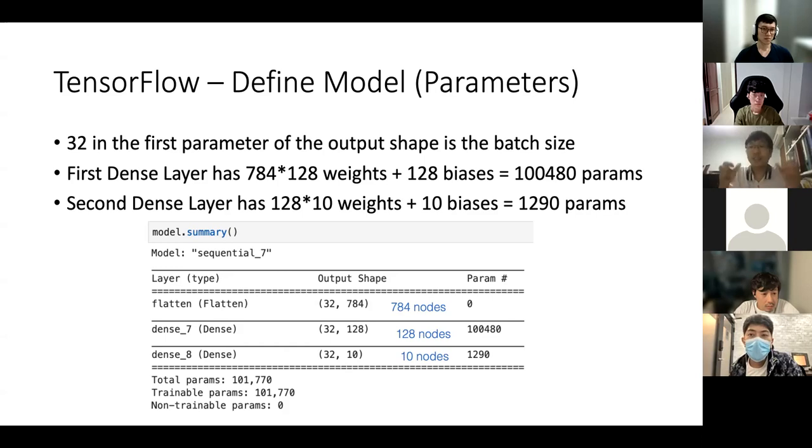So if we have 784 inputs and 128 intermediate nodes, the number of connections is actually 784 times 128. How to see this? Let me just draw a very simple model here.